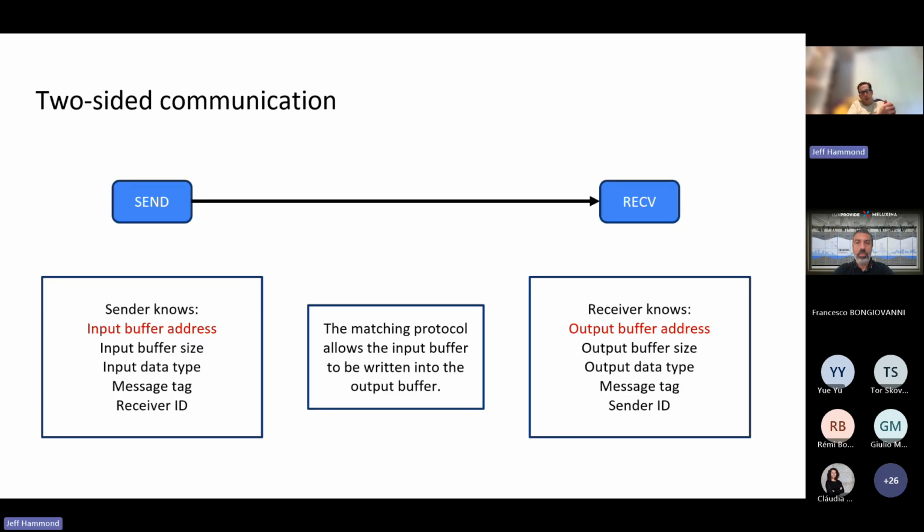So two-sided communication, I think everybody has probably written send receive at some point. Whether they use it every day or not is an open question. But the thing about send receive that's interesting is you mostly know what's going on at both ends, but you don't know one critical piece of information about the other side, which is you provide an input buffer and you don't know where the data actually goes on the other side.